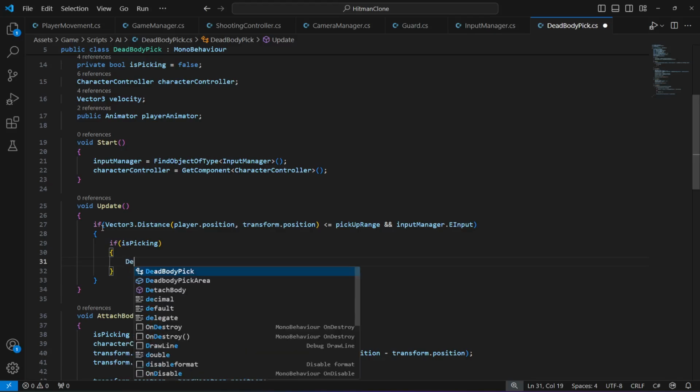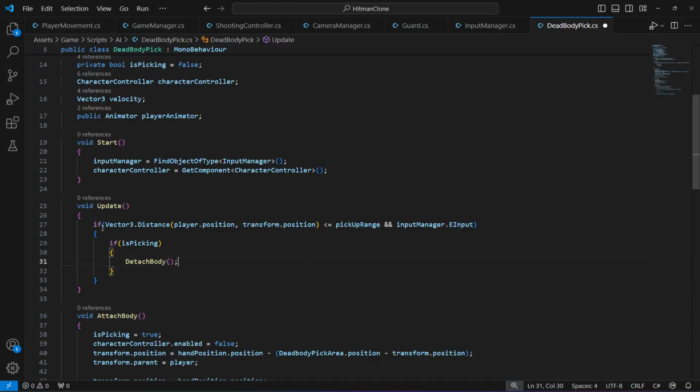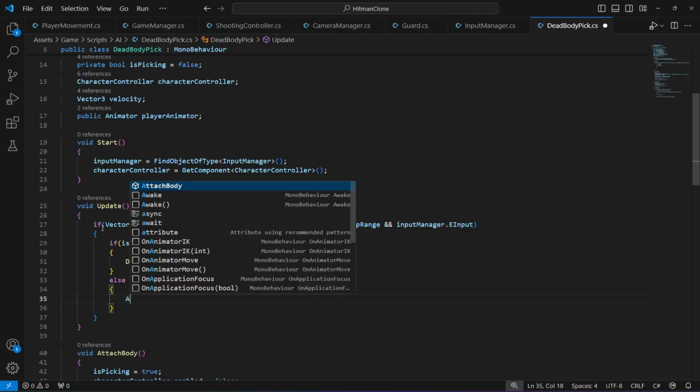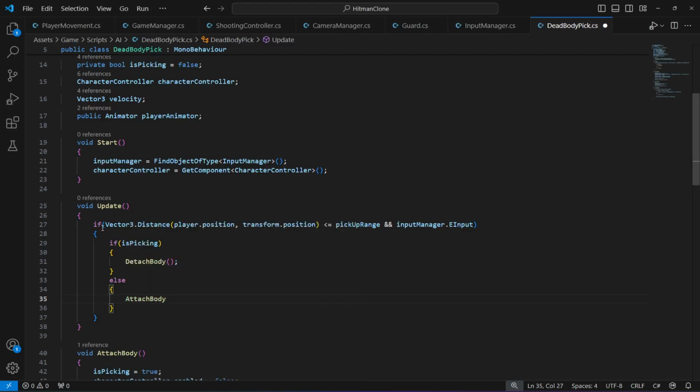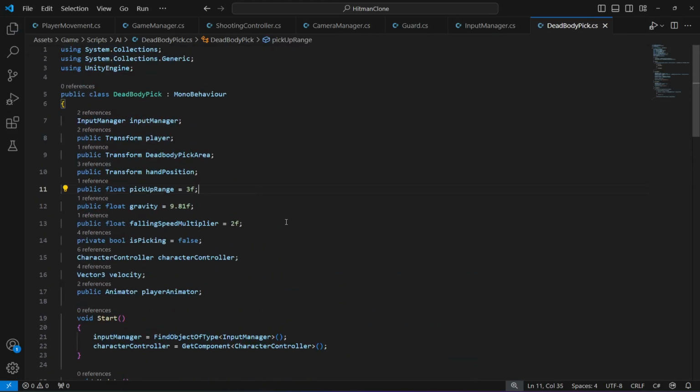then we're gonna detach the body, else we're gonna attach the body. And that is all for the dead body pick.